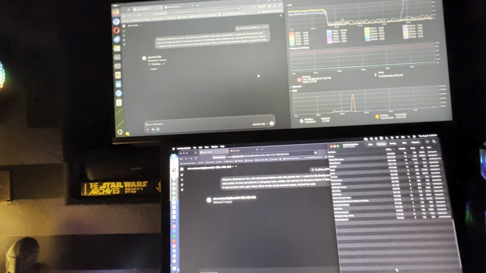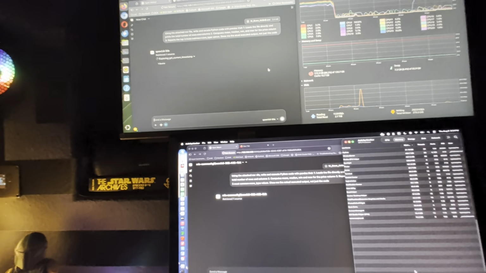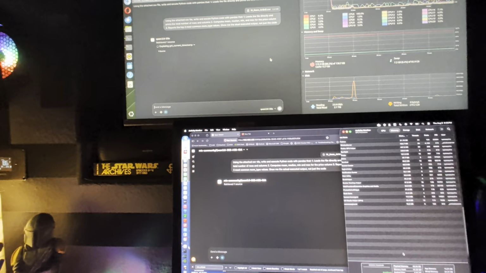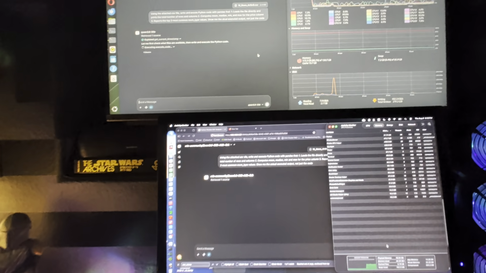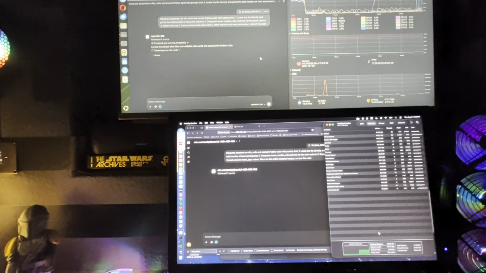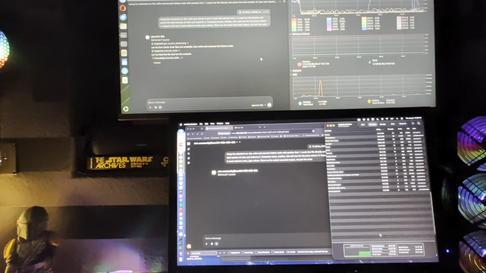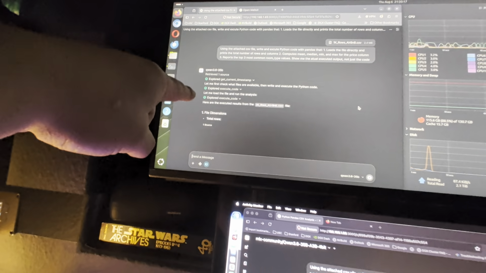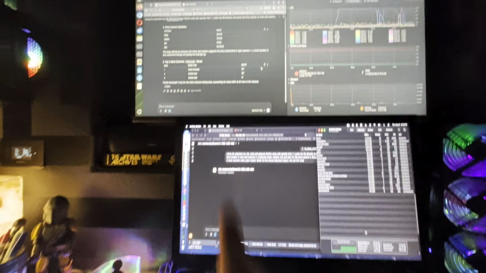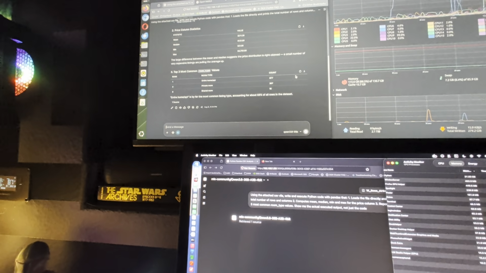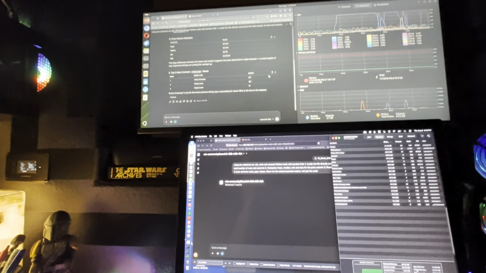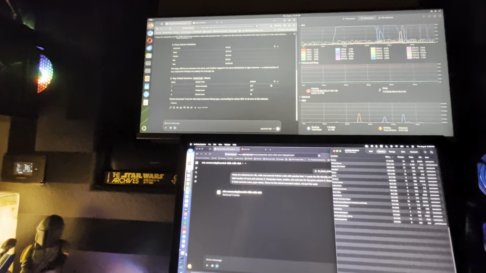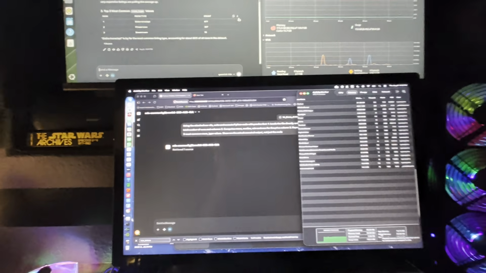Again, the query is to write and execute Python code that's going to load the file directly, print the number of rows and columns, compute some statistics, and then show the top 3 most common room type values. So here it's showing that it's reviewed the files, and it's now executing the code. On the Mac, it hasn't done anything yet, but the Spark has already spit out all the information. Now, is it correct? I don't know. We're going to have to check that.